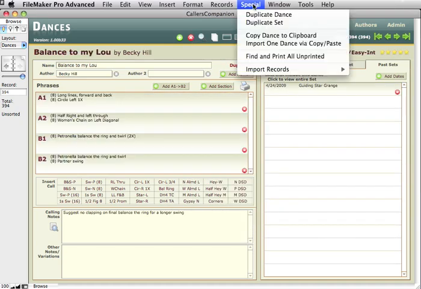There is also an option to duplicate a set. So if you're going to start with one particular set and duplicate it and make some alterations but want to keep both, you can use that. Another option is copy dance to clipboard. This is extremely handy, and I'll show you how it works.